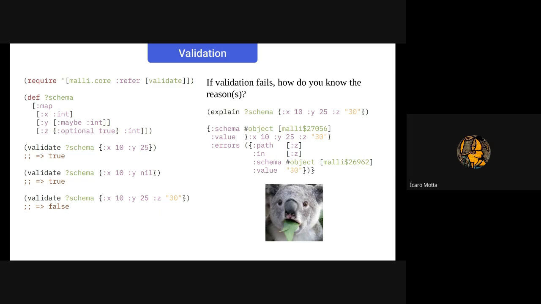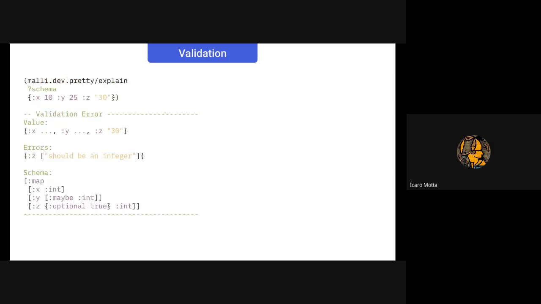Thankfully, there's no need to install a separate library as in Clojure Spec to see a more meaningful error message. Malli has this explain-in function for development purposes only to prettify the error. And now it's much better. It's saying that z should be an integer, and it identifies that x and y are not important in the error, so it adds 3 dots. And this works really well, especially for more complex data structures. This one is simple, of course.